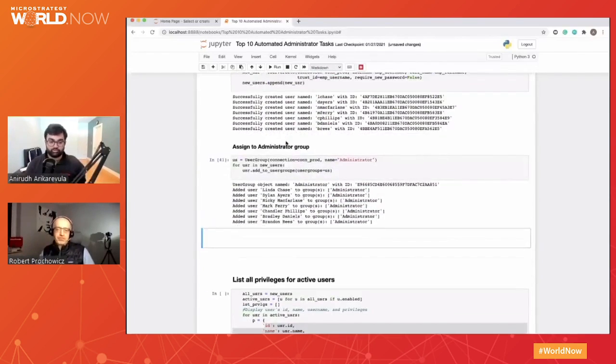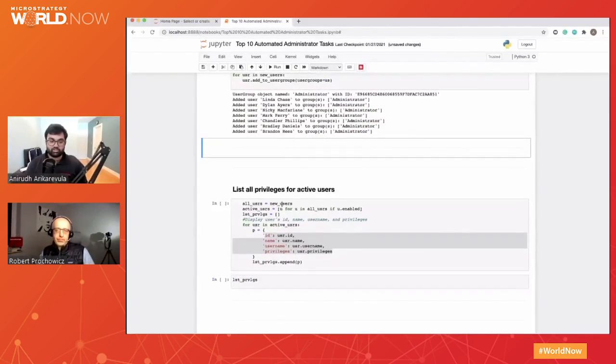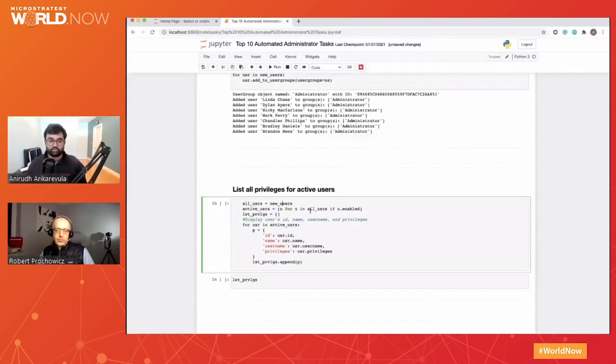Now, another use case, some information that is not usually provided by MicroStrategy, but can easily be gathered using Python, is to list all privileges for active users. Now, of course, I can do this for all the users in my environment, but for the purposes of the demo, it would take too long. But I would like to do it for the new users I've created, right? So I bring in those new users. I check if they're active, and I know that if their property of enabled is true, right?